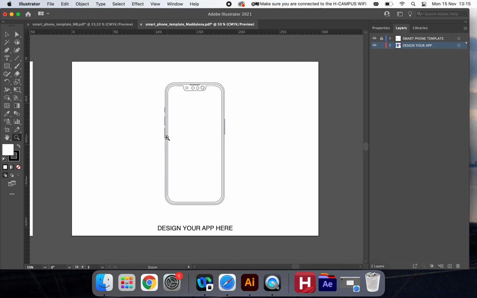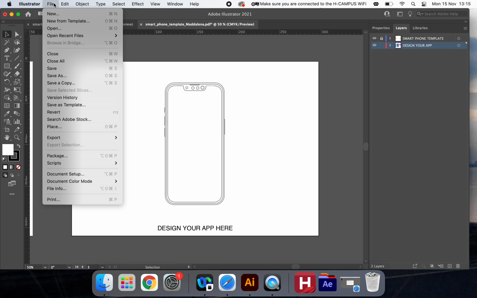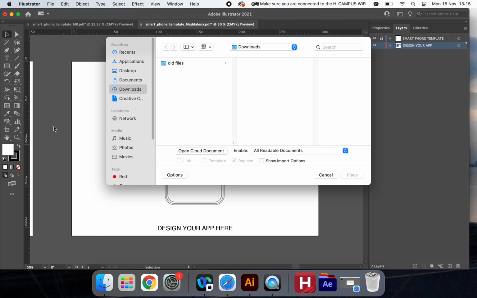If you want to place an image here, just click on an empty space in the artwork, then go to the top menu, choose File, and then Place. Now you need to find your image inside your computer, so you can understand why it is very important that you remember how you named your file and where it is.